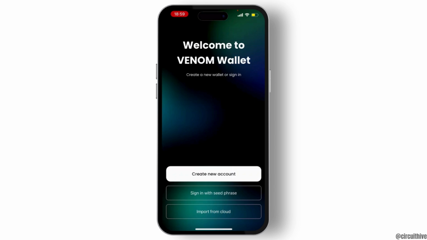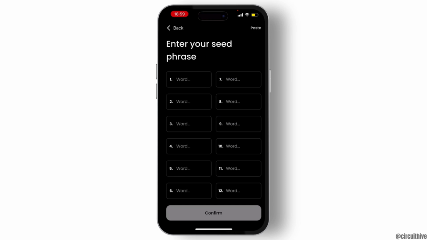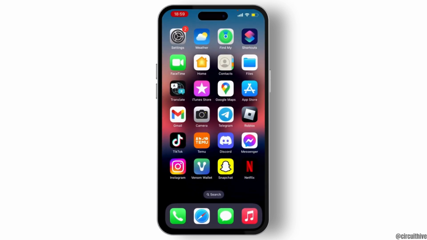But if you have already created your account and now you want to log into it, then simply hit sign in with seed phrase or import from cloud. Now, here you have to enter your seed phrase. Simply go through 1 to 12, and on the top you will see a paste option also. Once you fill out the 12, simply hit confirm and then you are good to go.